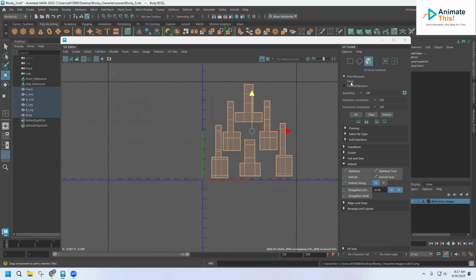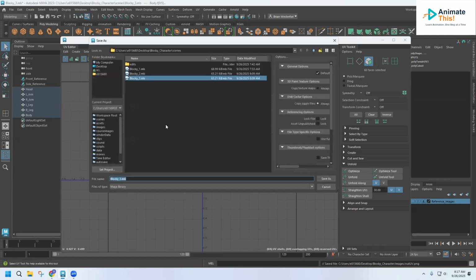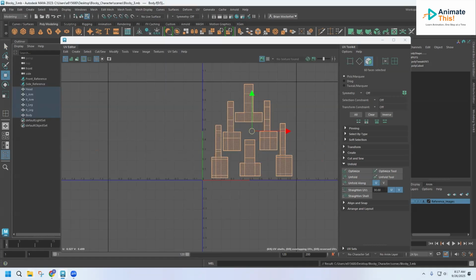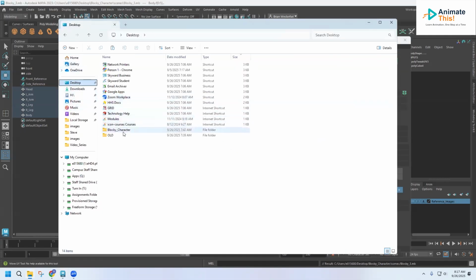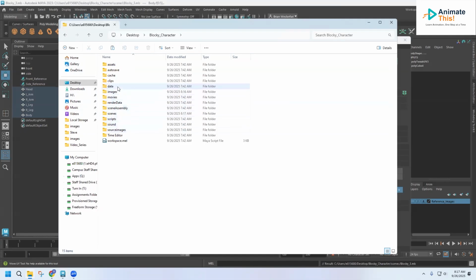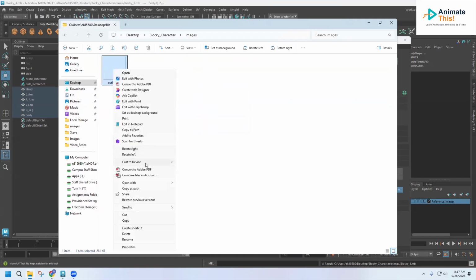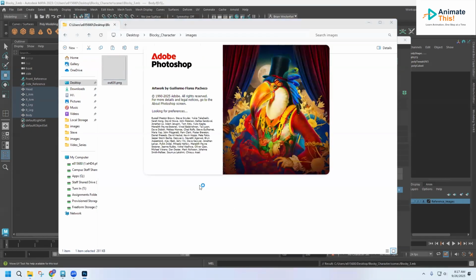Now I'm going to go ahead and open the file in Photoshop to show you what it looks like. So first I'm going to go ahead and do a File, Save Scene As, override blocky-3. And then I'm going to go to my folder real quick and go into blocky character, images, and I've got my out.png. So I'm going to right click, go to open with Photoshop. And I'm just doing this to show you how you will attach the texture.